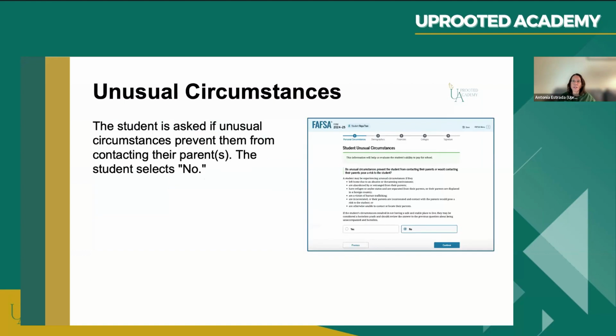The next question has to do with unusual circumstances. The student is asked, did you experience any unusual circumstances to prevent you from contacting your parents? So if the student does have an unusual circumstance, and they're listed here, and selects yes, they will not have to provide parental information on the FAFSA. They'll be given a provisional student aid index and provisional independent student status, but they will need to provide supporting documentation to their school's financial aid office. So this is like the situation we saw on the previous slide.